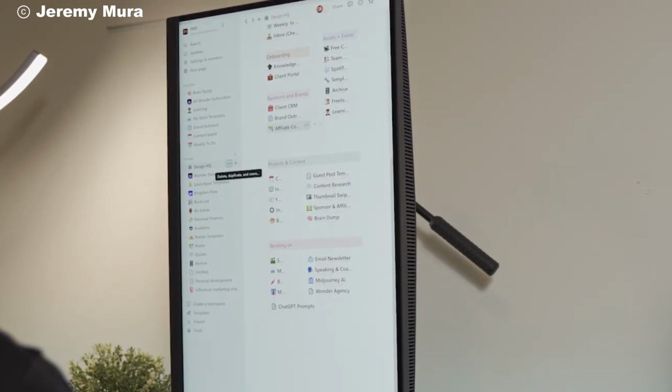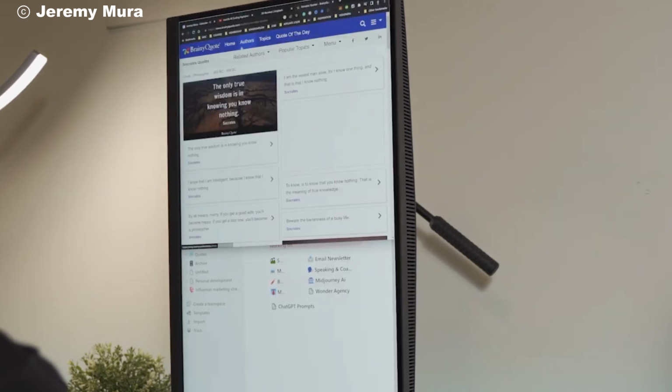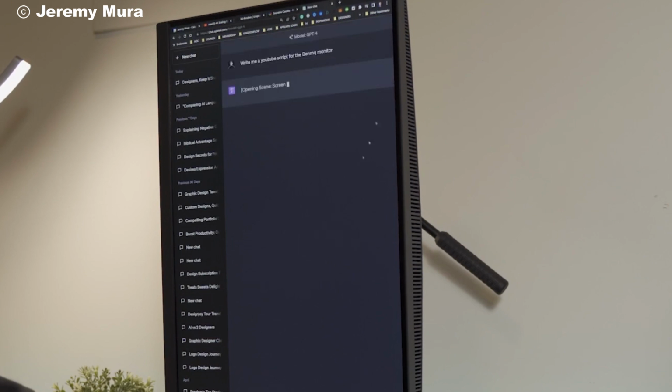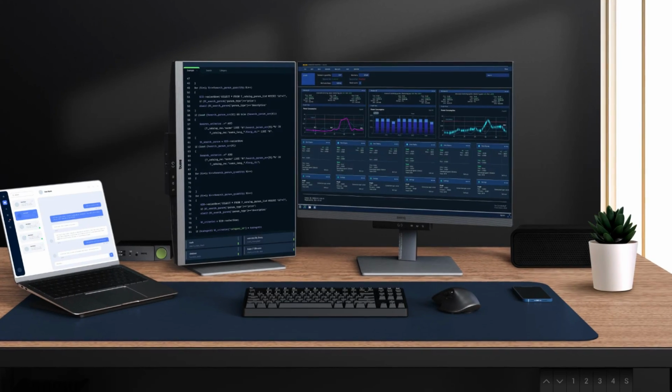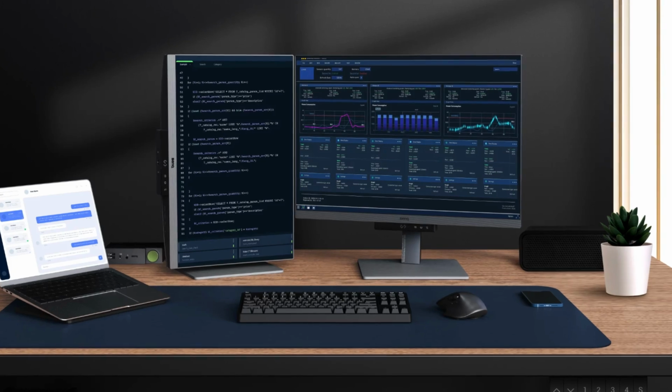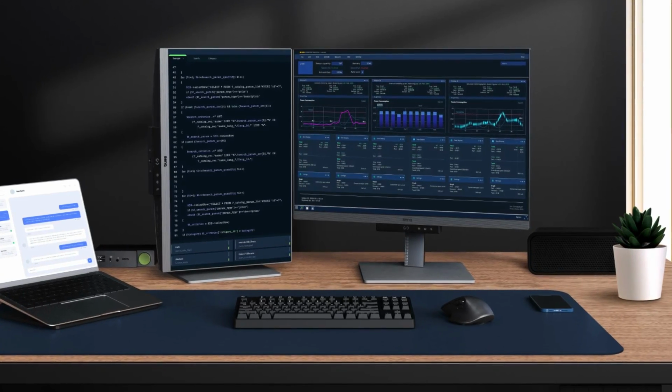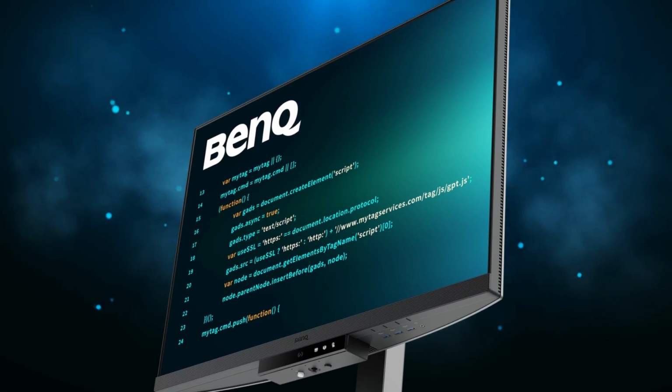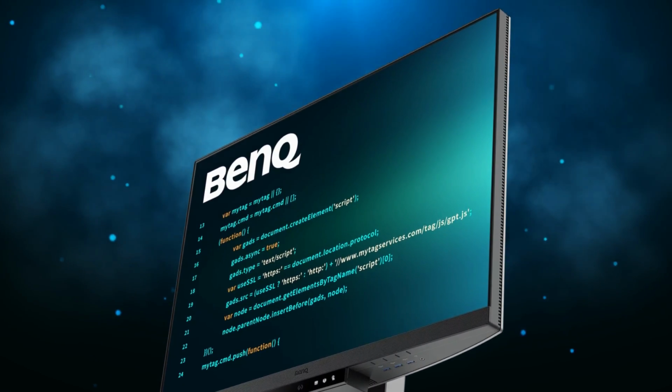The anti-glare fine-coated panel reduces eye strain, and there's a dedicated coding mode that enhances text clarity. Late-night coding? No problem. The Moon Halo backlight helps reduce eye strain and glare, so you can work comfortably at any hour. One of my favorite features is the built-in KVM switch and multi-stream transport.